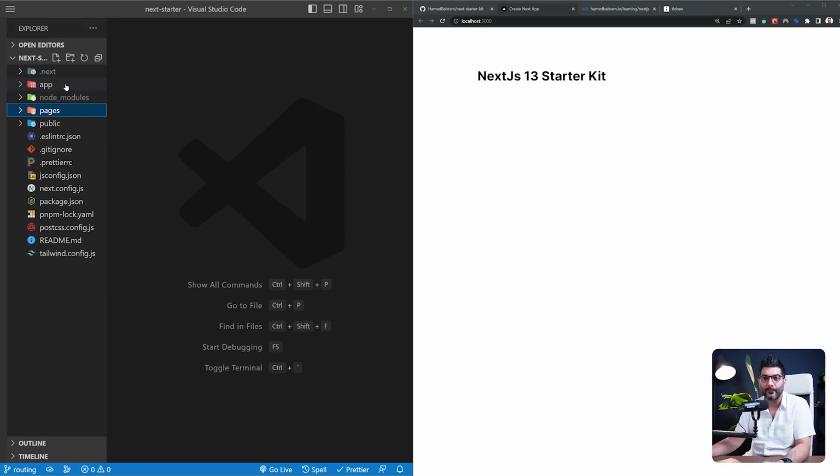So for example, if you have an about page inside of your pages directory, you cannot have the about page inside of the app, but you can incrementally or gradually move your pages to the app router if you are working with a current Next.js application. In this case, we're building this from scratch, so we're going to worry about the app router.